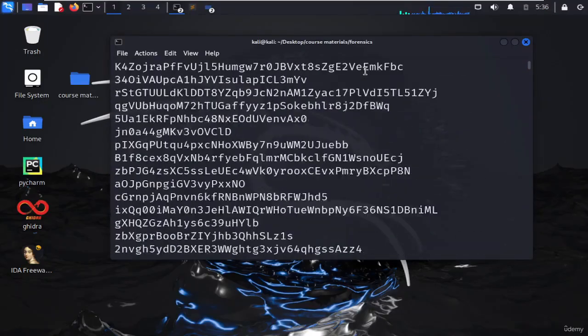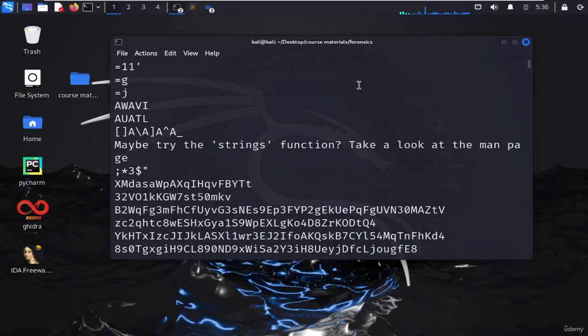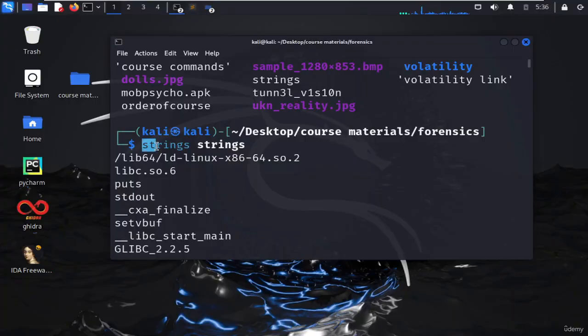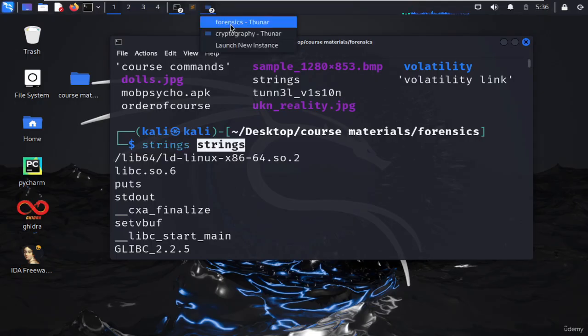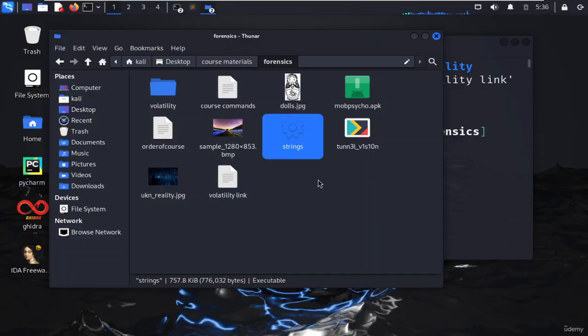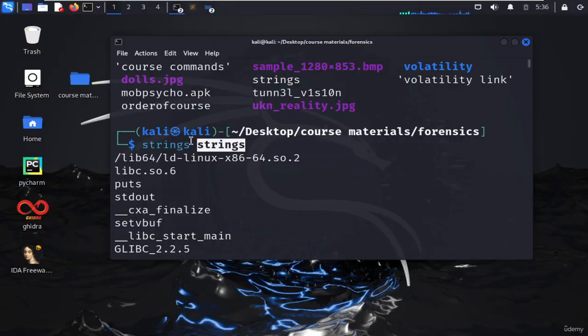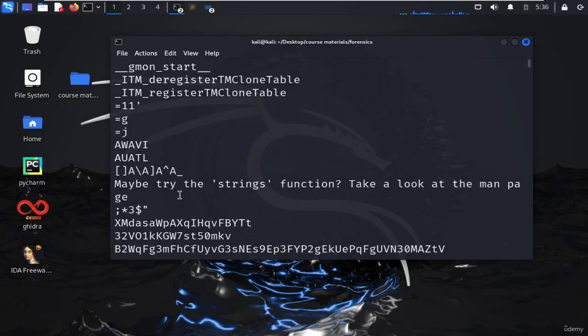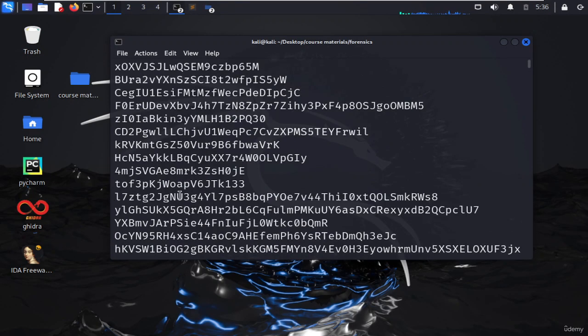This first strings command is the program that we are using, and this strings is the file that we are applying it to. So here you can see this is the strings file, and in this strings file we are applying this strings command, and we got so many things, and inside this there will be our hidden flag.